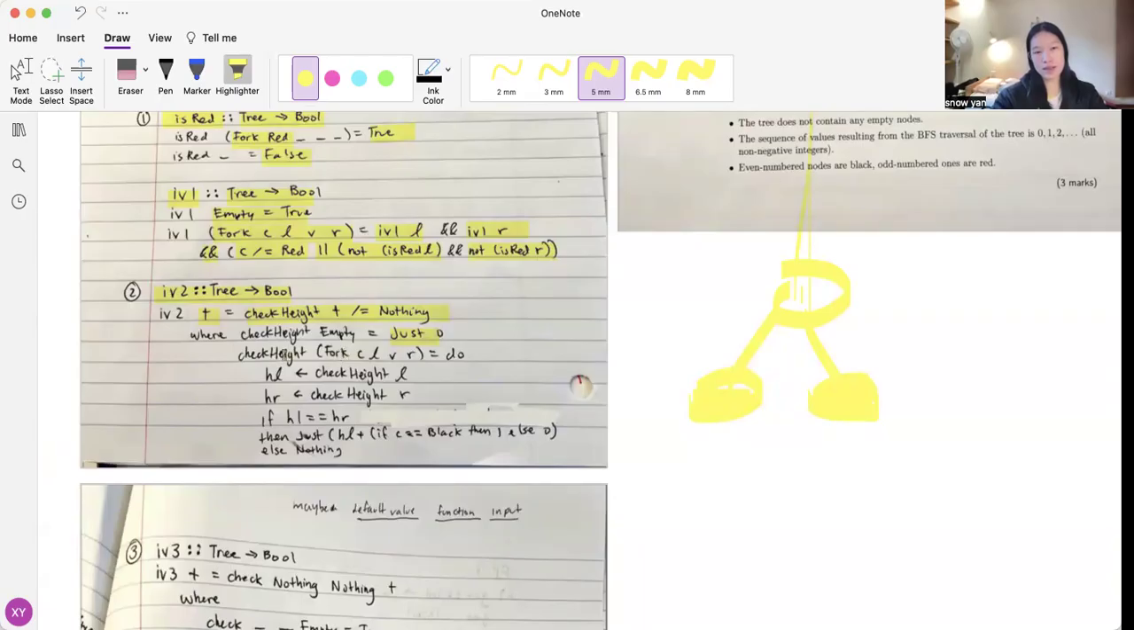Next, what we have is our checkHeight, and then we start the recursion. We have our Fork c l v r from before, and then we just have a do statement. So we first check, okay, on the left-hand tree, what is the height? We want to check the height, and on the right-hand tree, what is the height? If the left-hand tree and the right-hand tree have the same height, then we just return Just (hl + if c == Black then 1 else 0).